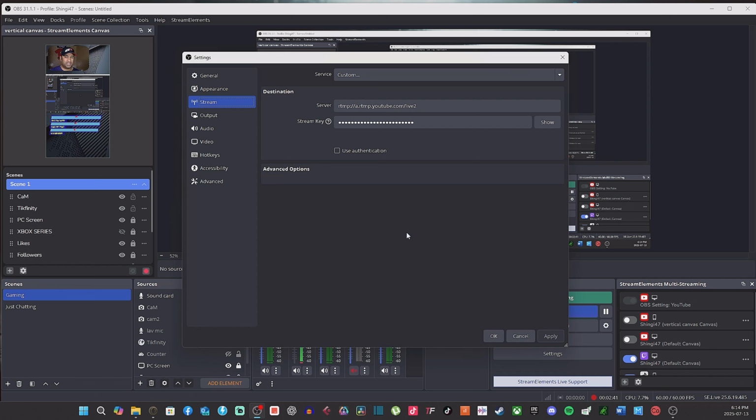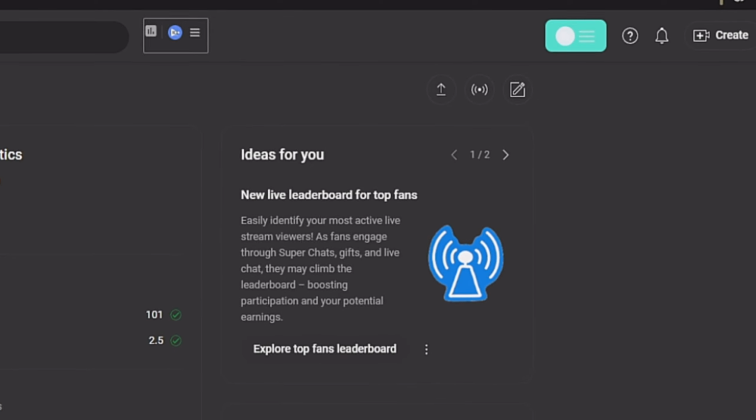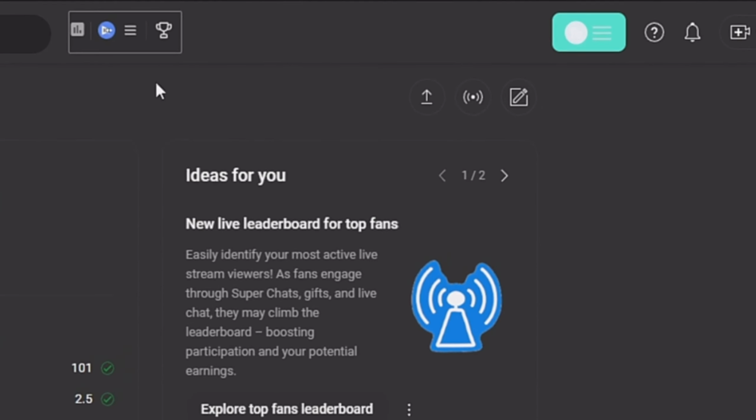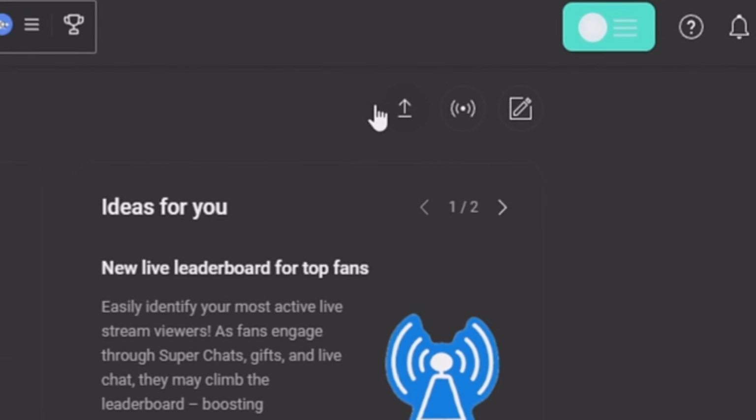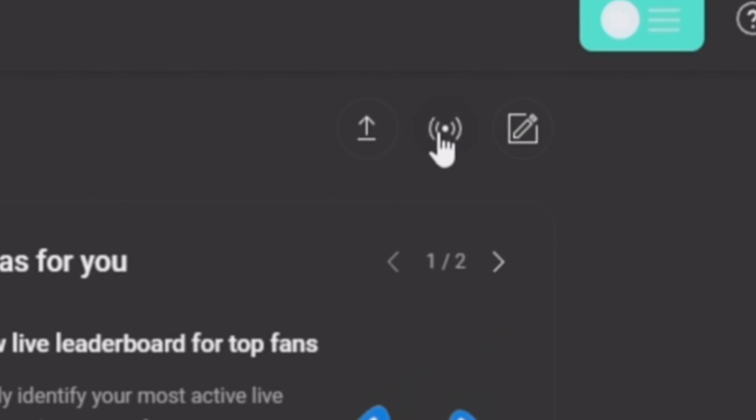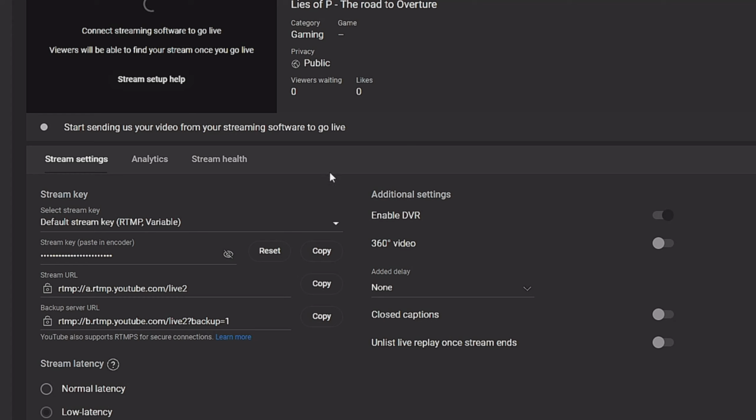To get back to these settings, I'll show you where you get these settings actually. If you go to your YouTube channel, this is your YouTube channel, you'll see these 3 buttons here at the top. You click go live. In the go live section, you'll see this default stream key. You don't show your stream key to anybody. Never, ever. You click copy.